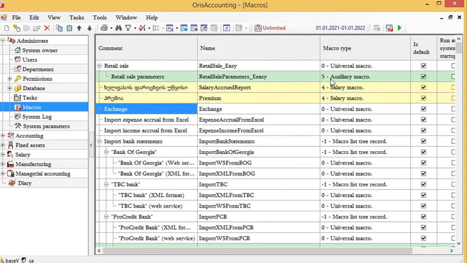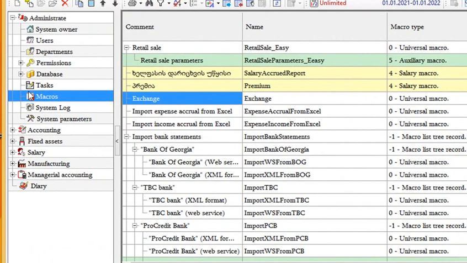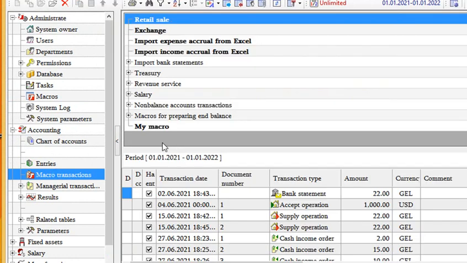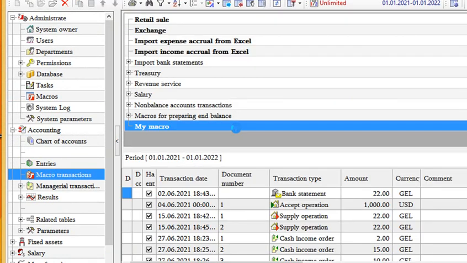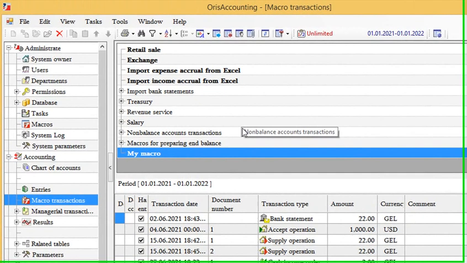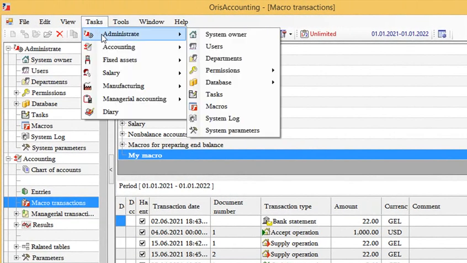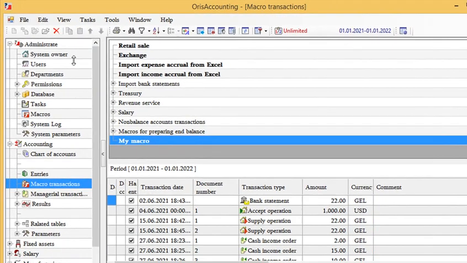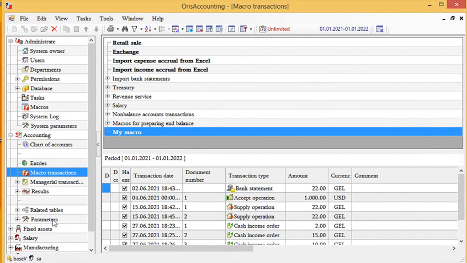We can run these macros from other menus as well. For example, in the menu Accounting and Macro Transaction, now you can see the newly added My Macro. So if you program macros in the list of macros, they will appear automatically here as well. On top of that, you can add a macro programmed by yourself to the menu Tasks, and it will appear not only in these menus, but also here in the taskbar.